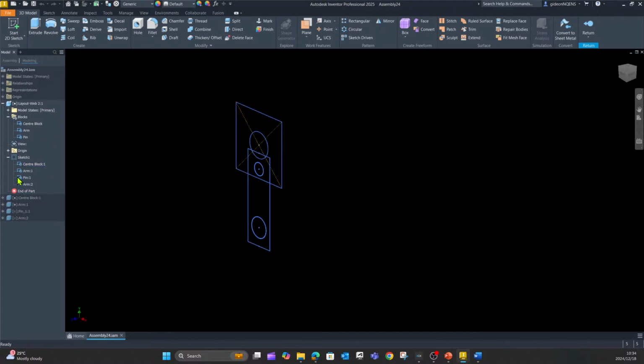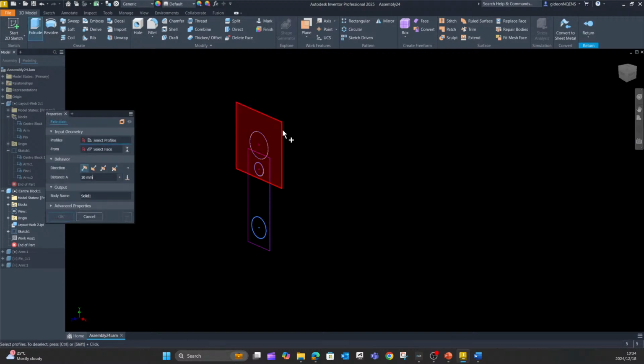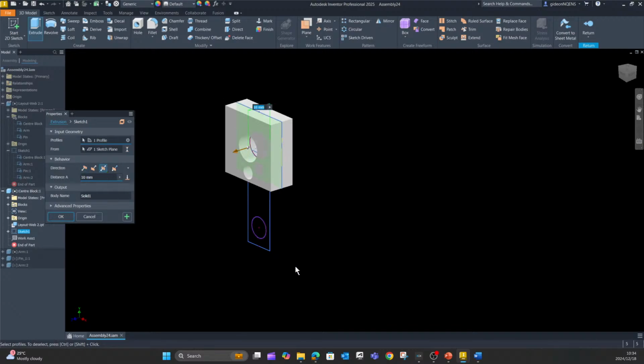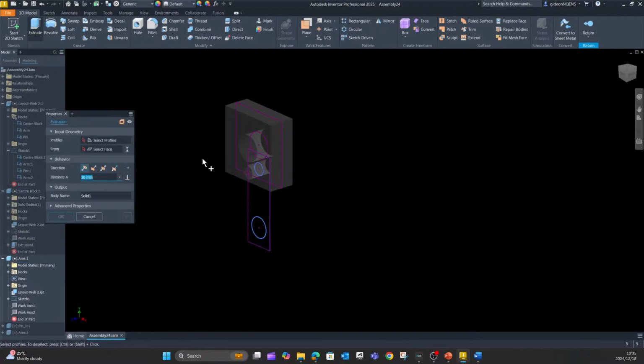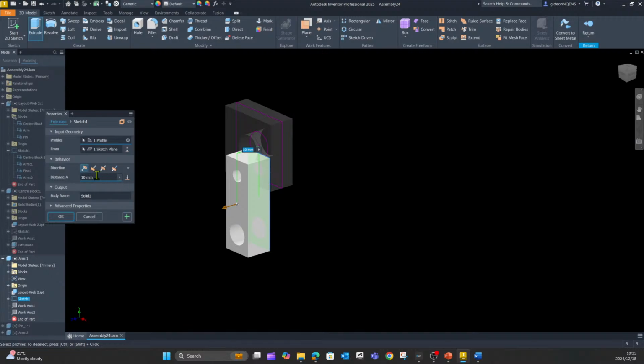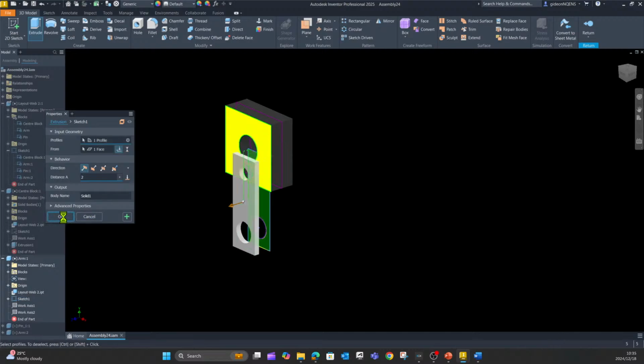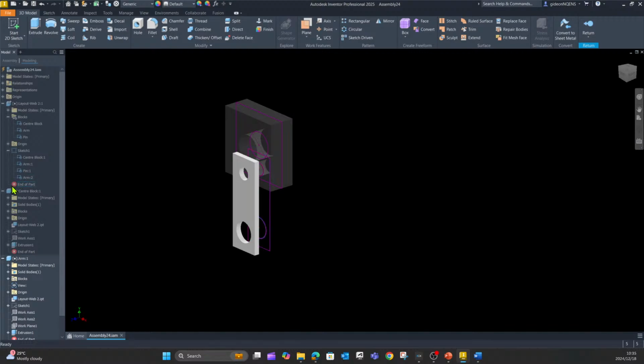Now all those parts have been created, so I can go into my center block, choose to extrude that block as needed or required. I'm going to say in both directions. I'm going to go into my arm 2 and I'm going to extrude that. Let's say I'm making that 2 millimeters thick. I can choose the sketch plane from here and say OK. Just going to minimize some of my browsers.